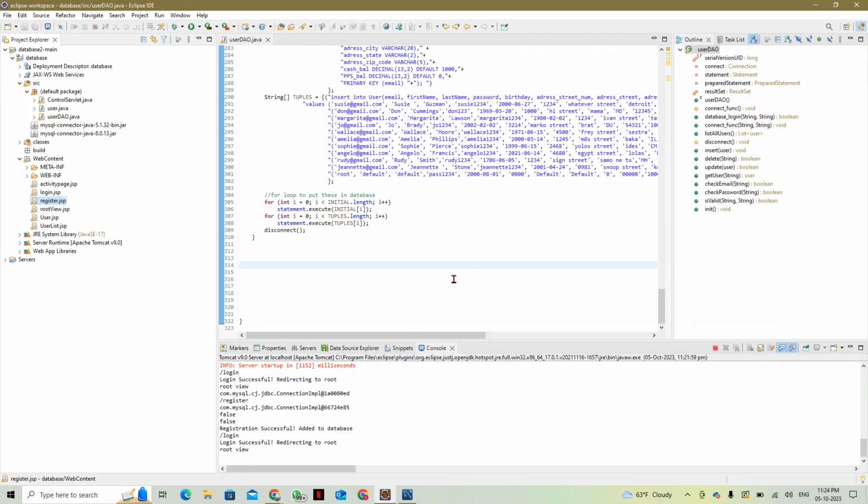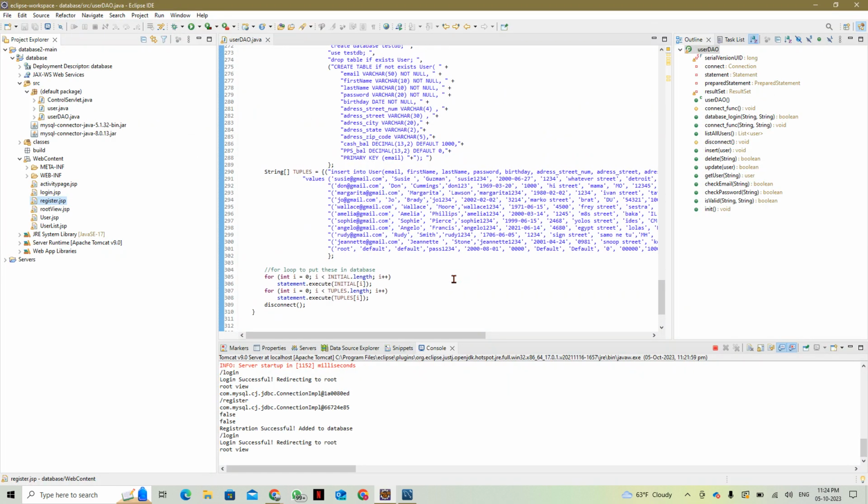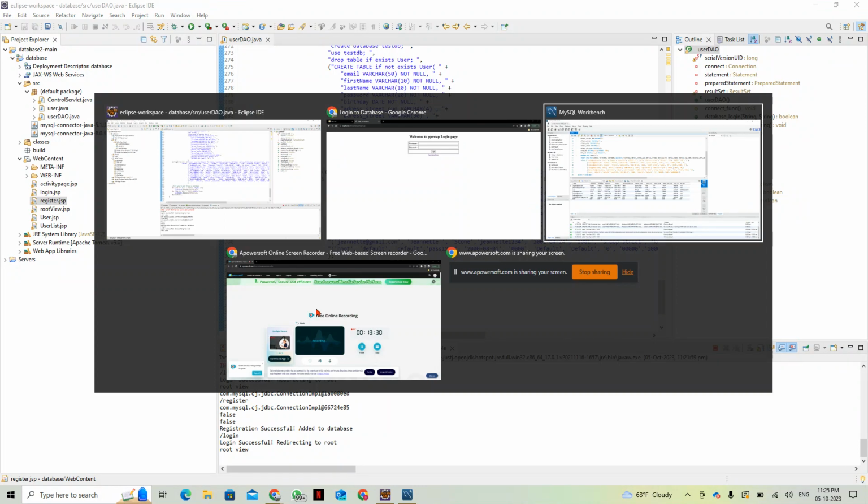So this is the code, and this is how it works. Finally, we just disconnect the code. So this is how the user DAO works. So this is all for today.